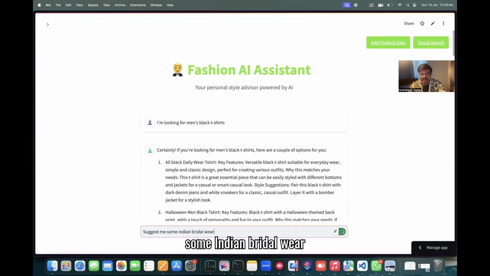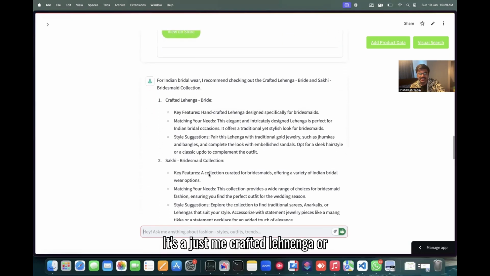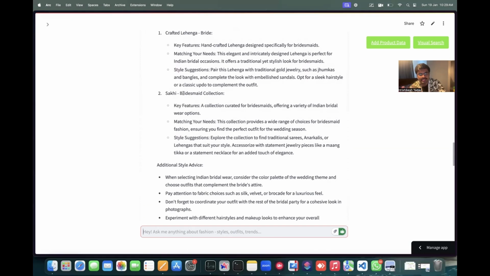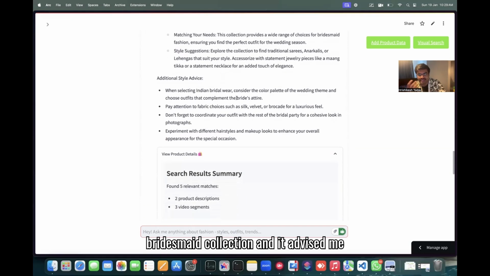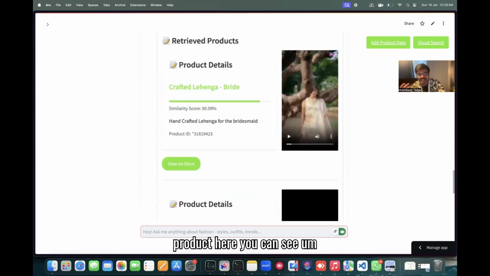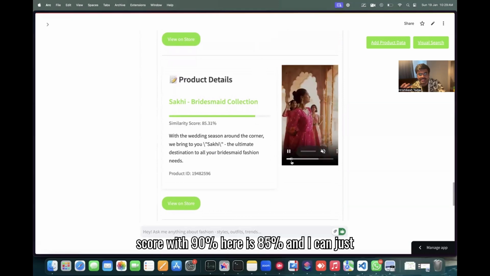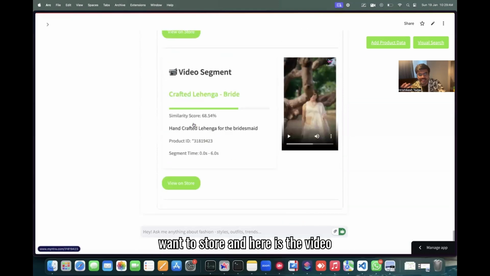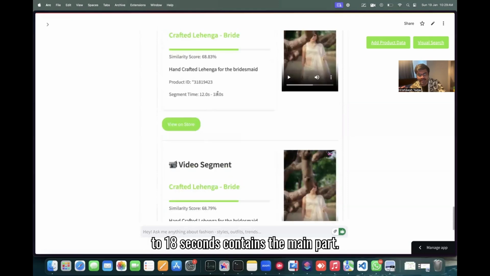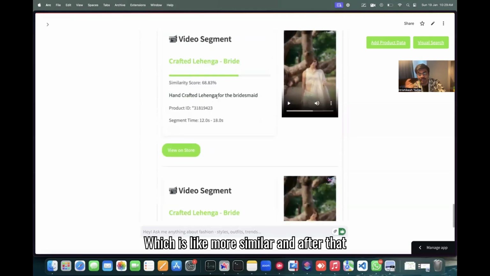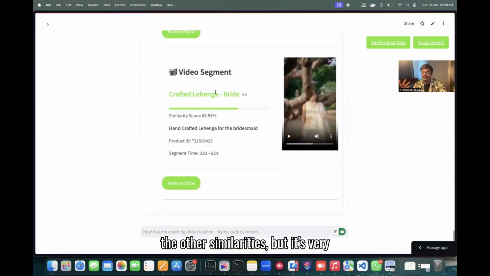So this is one way to look at it, or maybe I just write, suggest me some Indian bridal wear. Let's have a look at what I get. It suggests a crafted lehenga or bridesmaid collection, and it advised me how to style. And this is the product, here you can see with the proper reel and the similarity score of 90%. Here is 85%. And I can go to the store, and here is the video segment, particularly showcasing 12 to 18 seconds, which contains the main part that is more similar, and after that the other similarity scores, but they are very close similarities. So there are a lot of things which can be done.